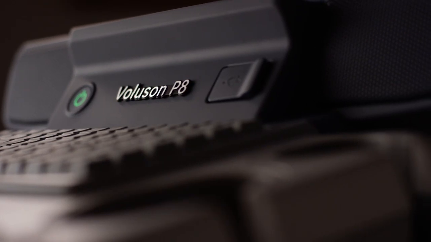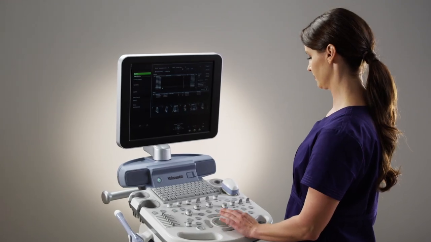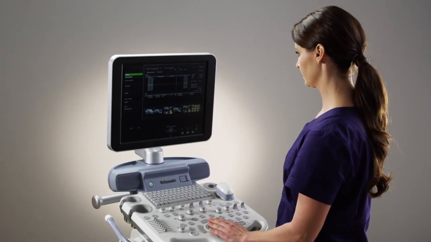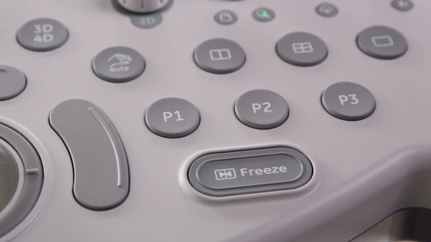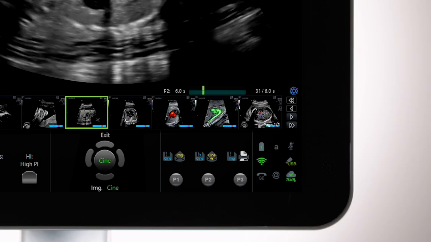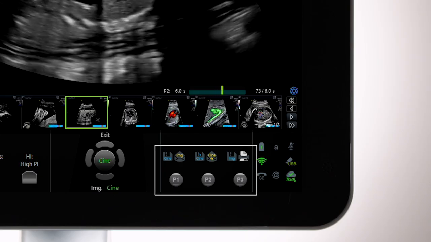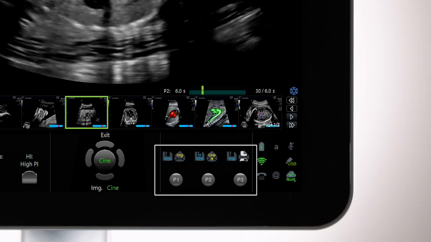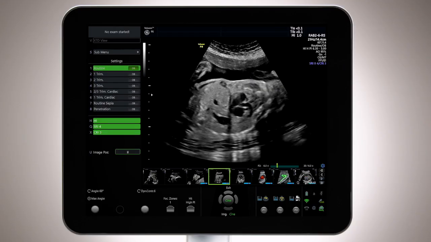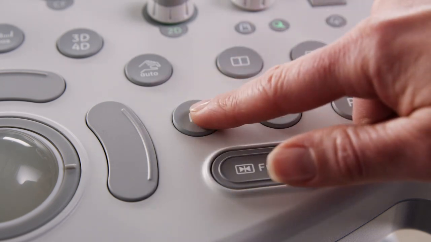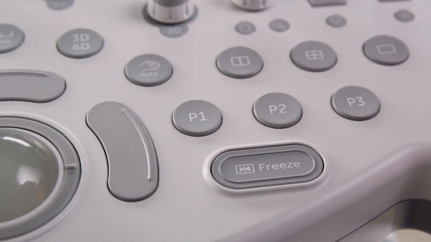Image Management. The Voluson Performance Series allows for multiple ways to store and send images, clips, and volumes. There are 3 print hard keys to allow multiple print and storage configurations. Icons on the monitor indicate if a print button is configured to save or send, for still images or clips, and more. Multi-frame or cine clips can be stored automatically by selecting the print key without selecting freeze.